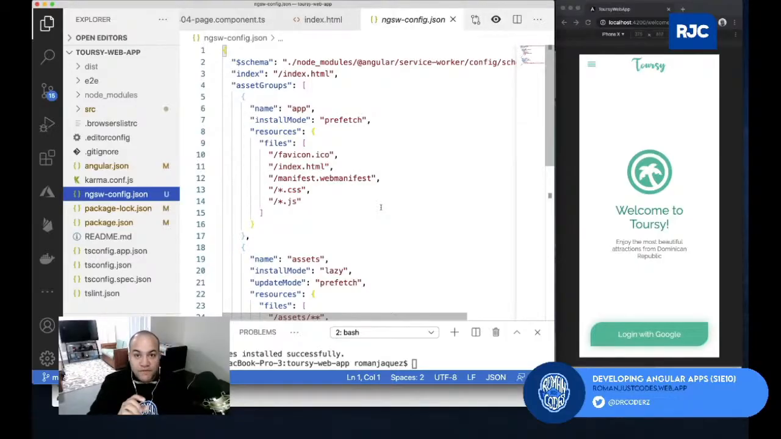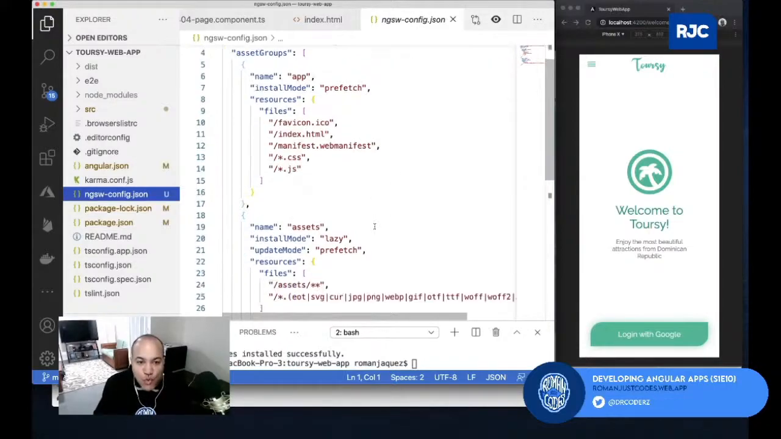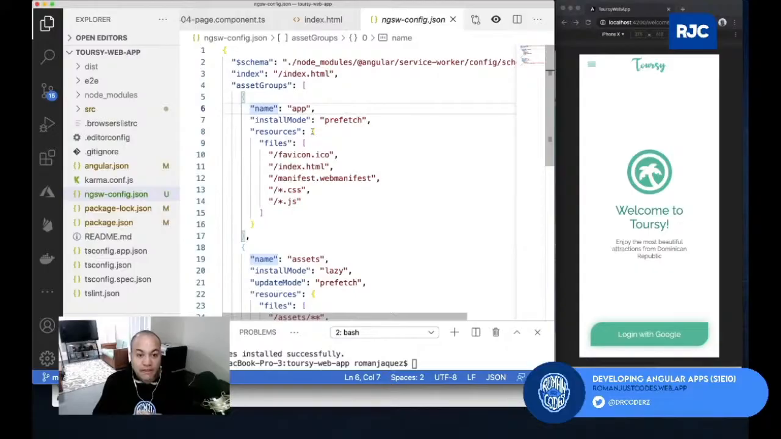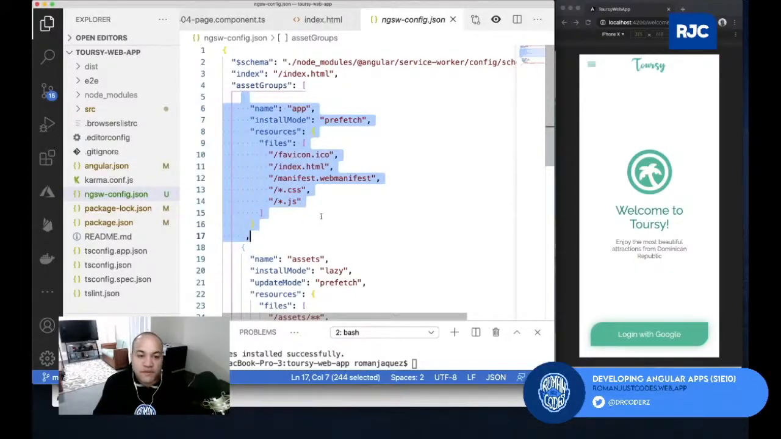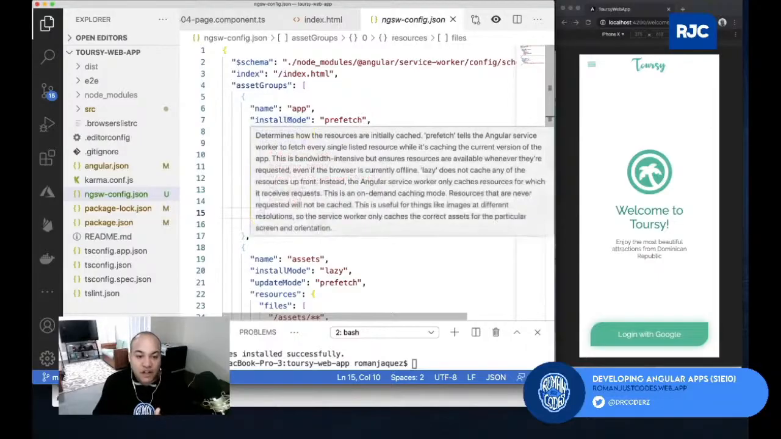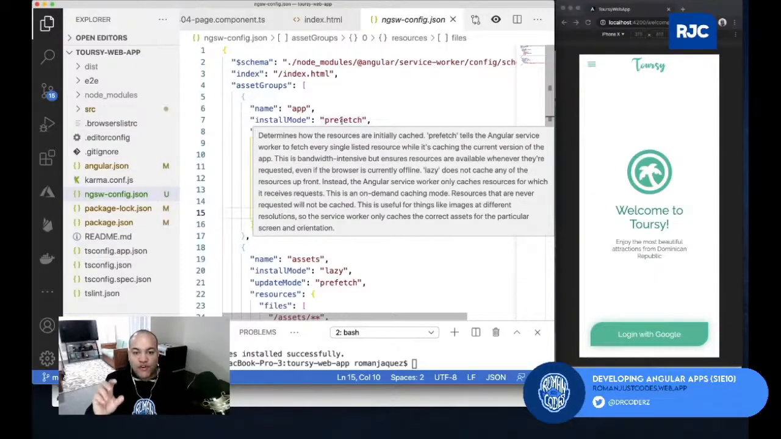This configuration simplifies how you implement a service worker. So you don't have to go into the nitty gritty of the service worker and implement those low-level APIs. With just updating this configuration file, it already tells you what you can do with the service worker. For example, this particular asset group tells me that I want an install mode of prefetch, which just fetches every listed resource while it's caching the current version of the app.